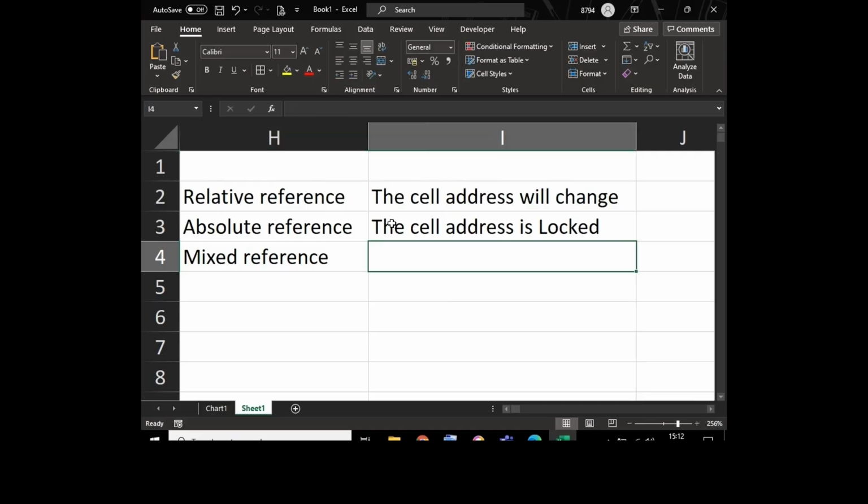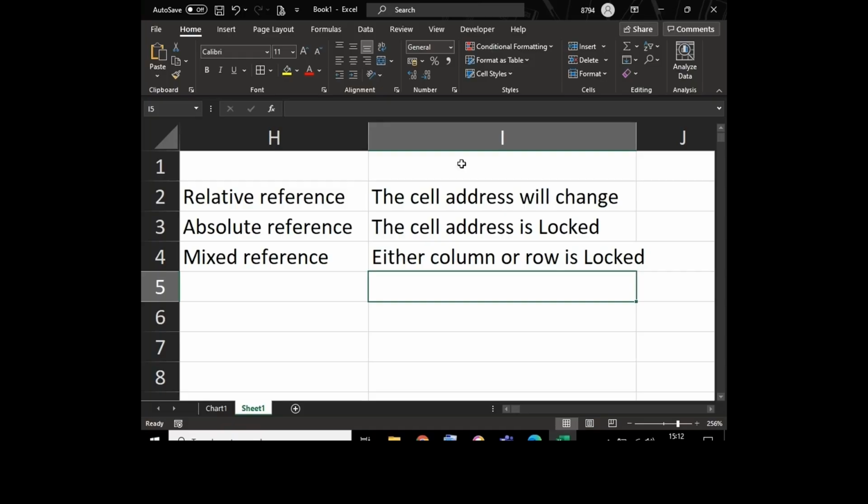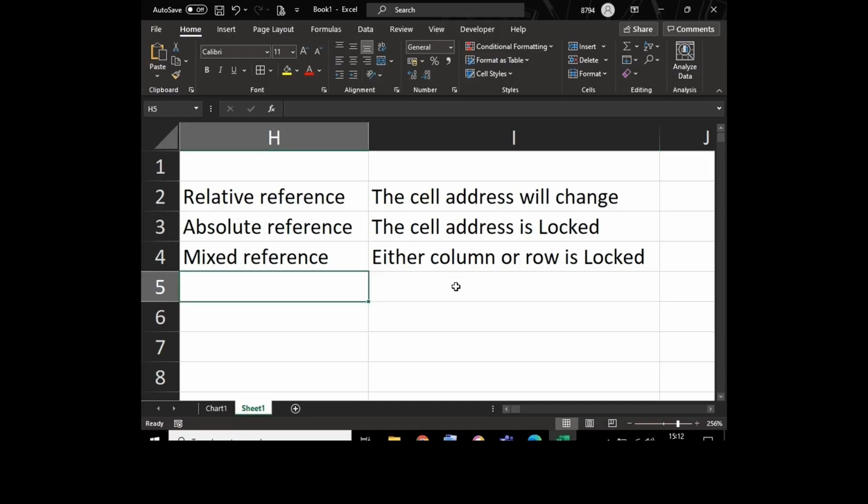So mixed reference means either the column or the row is locked. Whenever you give any formula or function, it will be either relative, absolute or mixed depending on the object.